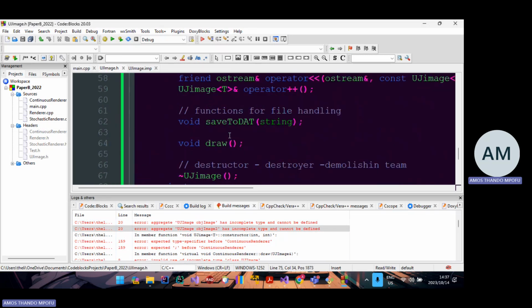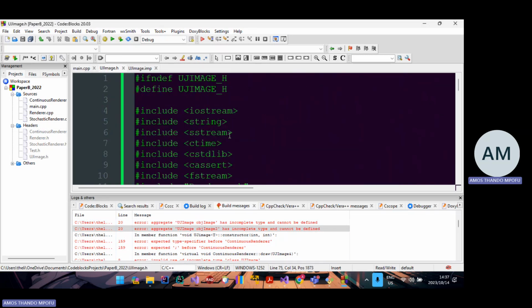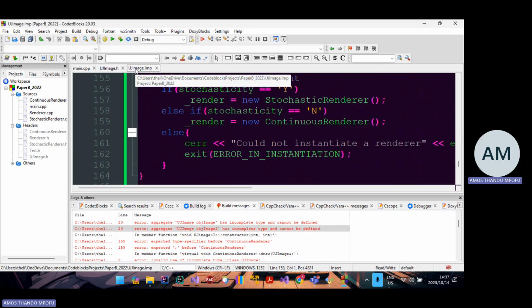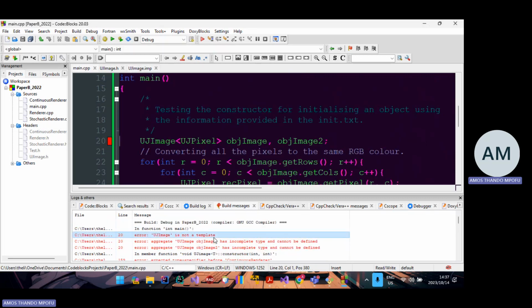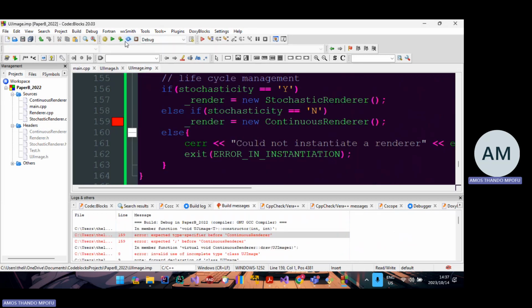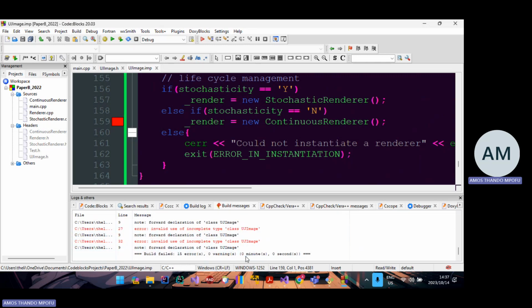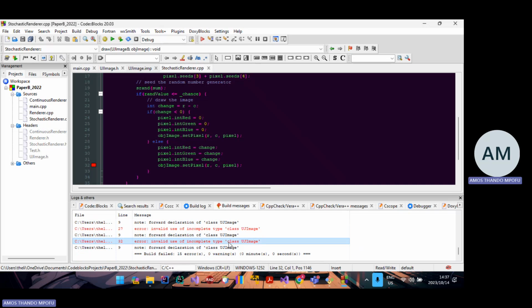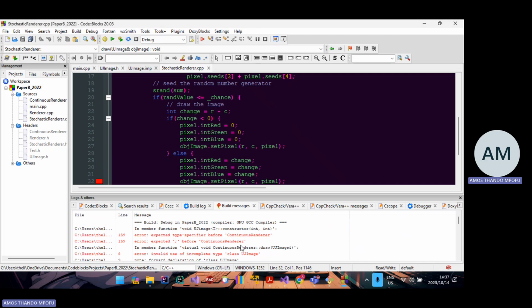Let me see. It's not templated. It is templated. Okay, let's just leave it like this and see now. What is it going to say? Oh, invalid use. Okay, so it is templated.